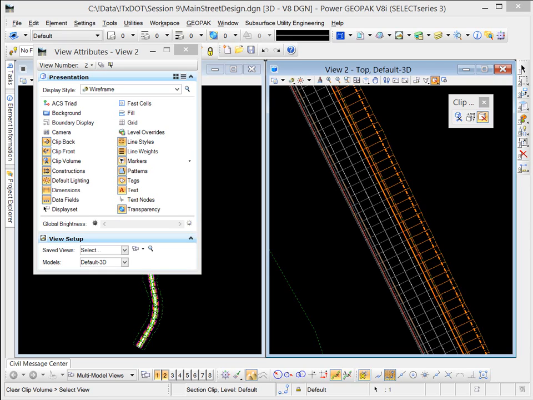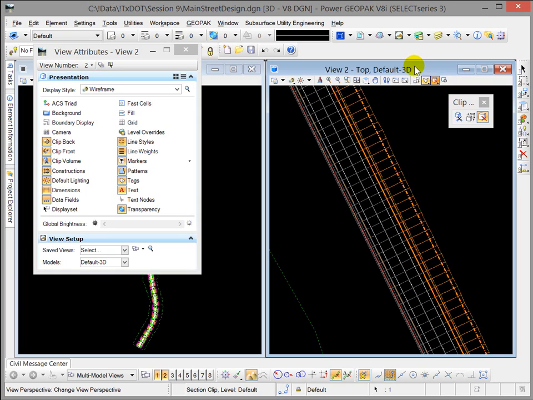This demonstration is to illustrate how we can cut a dynamic cross-section view at any angle we want to in any 3D model using simple MicroStation tools. In our 3D model here, I have us set to wireframe mode, and I'm going to select the clip volume, clear active clip volume command, and I'm going to open up that tool set.